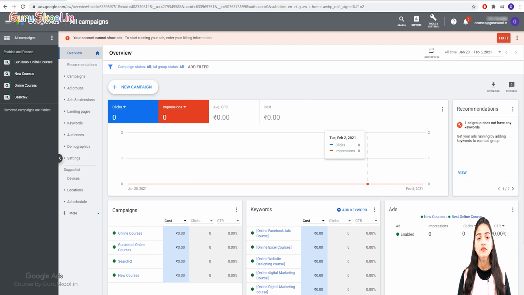Now, suppose you have created 20 campaigns. Inside the 20 campaigns, suppose you are running 80 ad groups. And inside the 80 ad groups, suppose you are running 100 ads. How will you manage? 100 ads of your company are running on a platform. How are you going to manage?